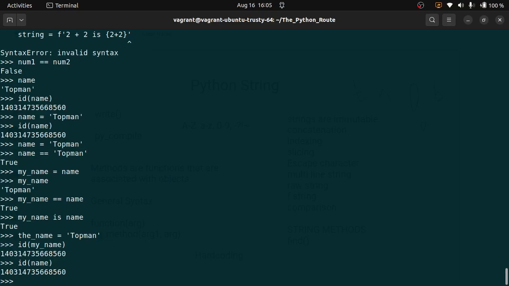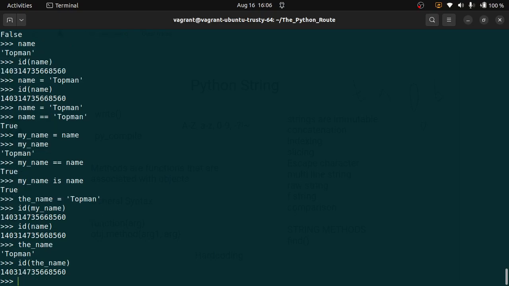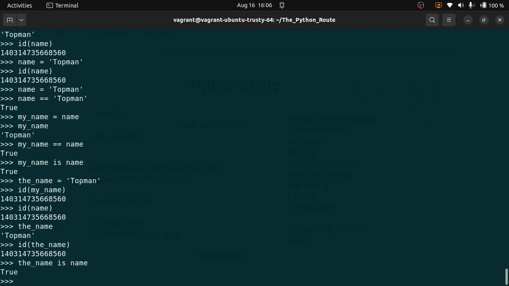Okay. Now I have another variable, the name, right? It has the same content. Let's check for the ID. ID of the name. The same thing. You can see the powerful nature of strings. Like I did not associate the name with any of these variables. I just gave it the same content. So if I ask again, is the name the same object as name? It says yes, they're the same object.